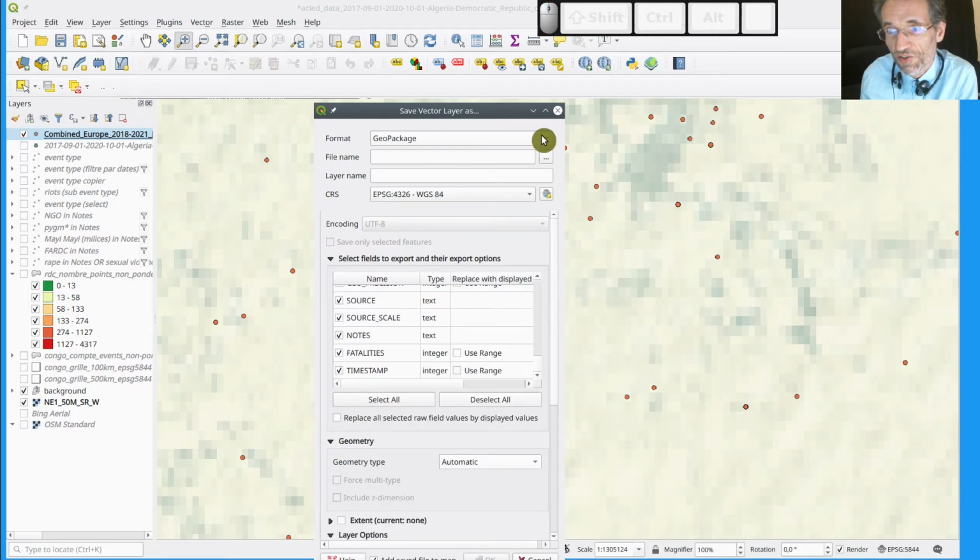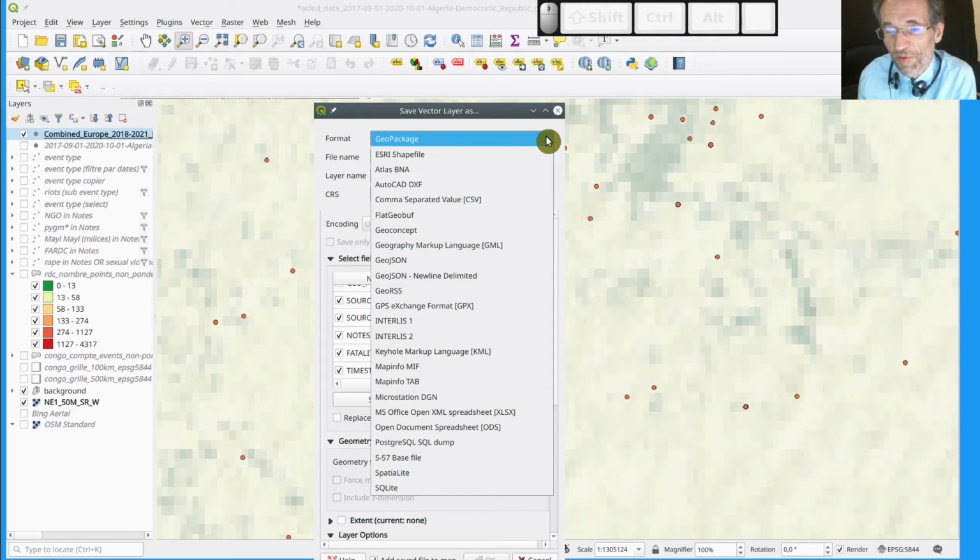Just the format, GeoPackage is nice. There are other formats. For example, if you want to work with ESRI software, you will use ESRI shapefile. You can export to another kind of CSV if you want, and there are many formats. SpatiaLite is also a quite fast and helpful format to use.